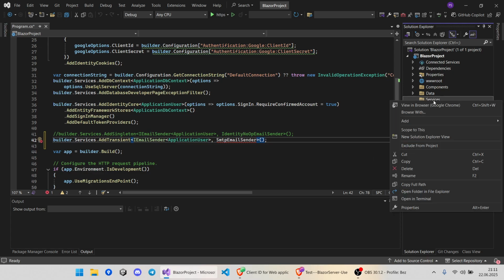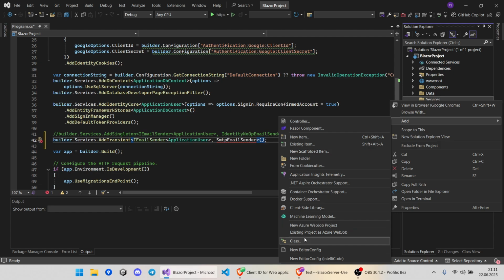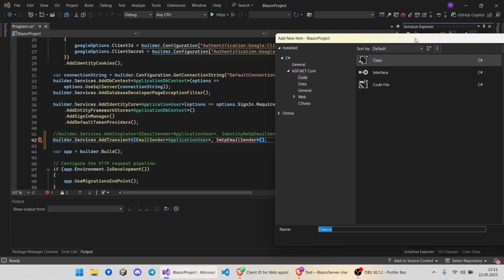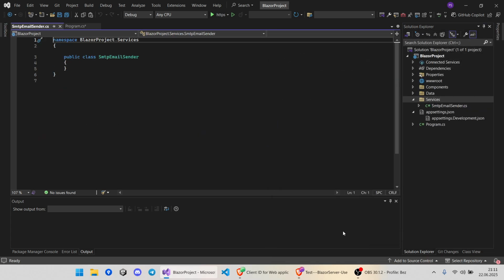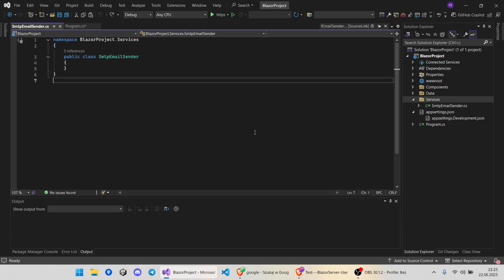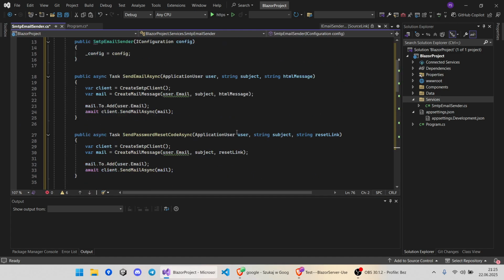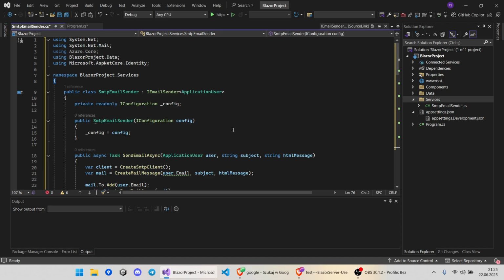And here, let's click it and let's add a new class and let's call this class this name. So that will be SMTP email sender, and let's enter. Okay, and let's paste the code that we need. And now I will explain the code that we just pasted here.